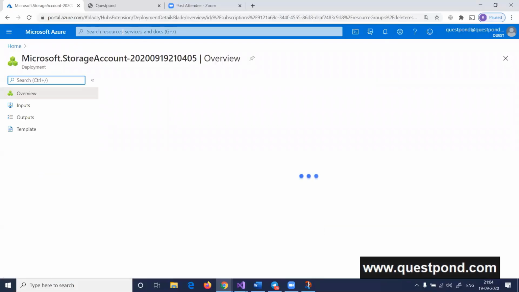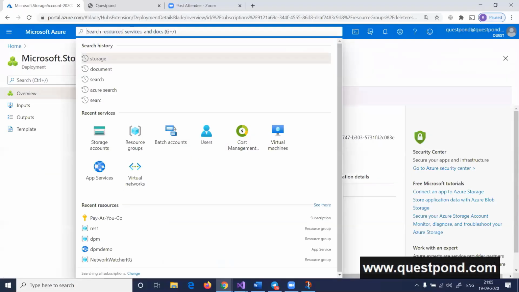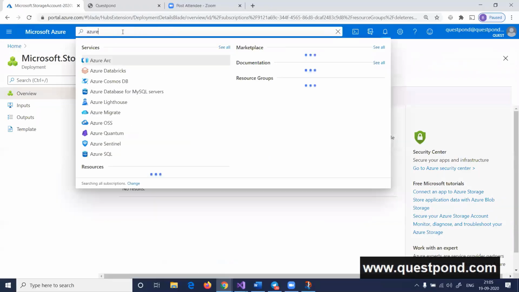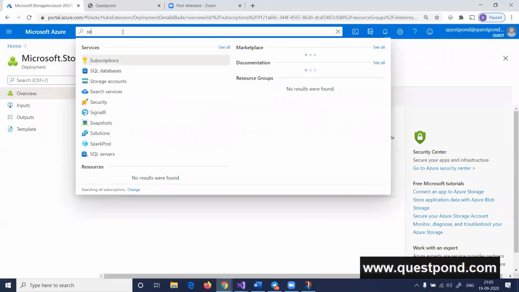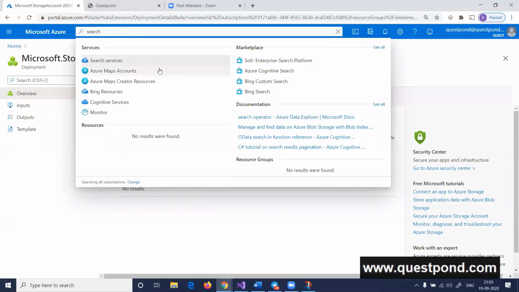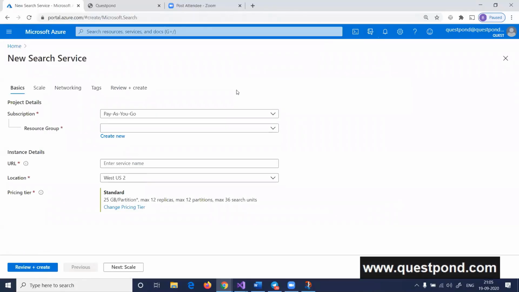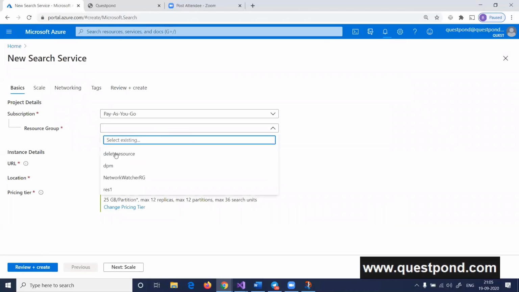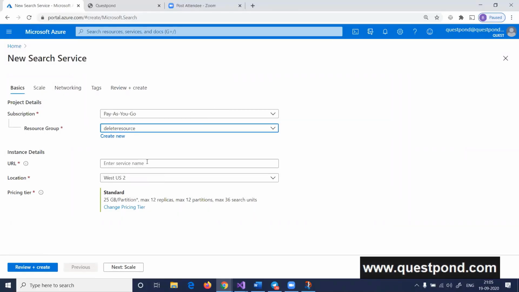Till then, how about going and creating the indexes, right? So I'm going to go Azure Search. So let's go and see Azure Search services. So in the search services, you can find there are a lot of things, but our interest is Azure Cognitive Search. So I'm going to go and click on Azure Cognitive Search, and let us put this into this delete resource out here.